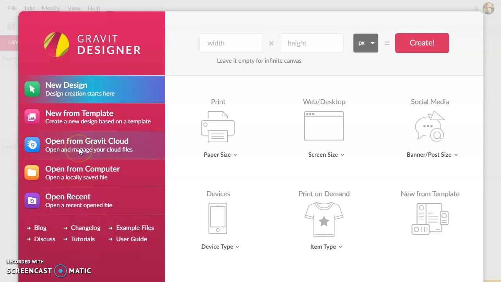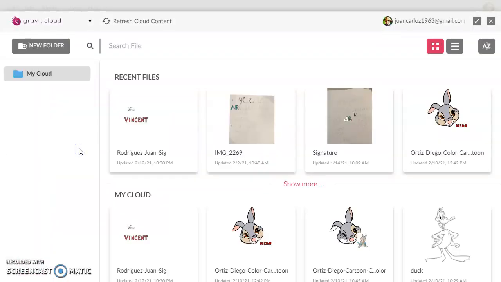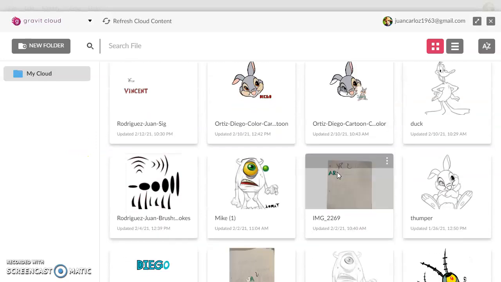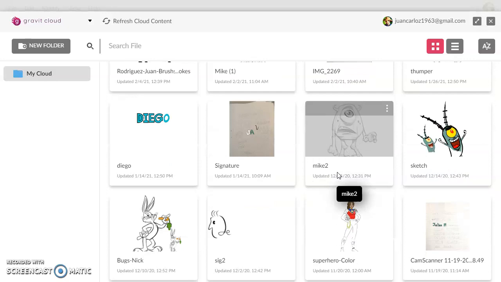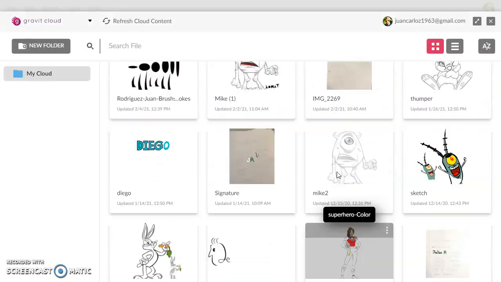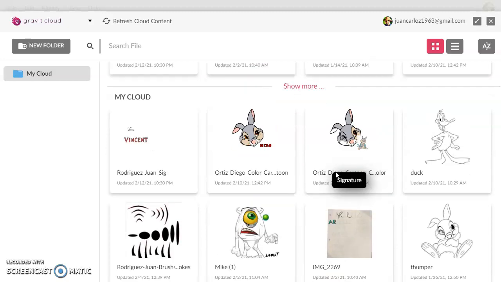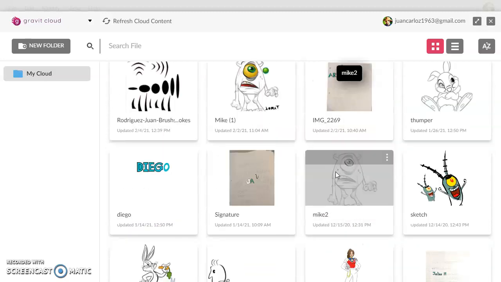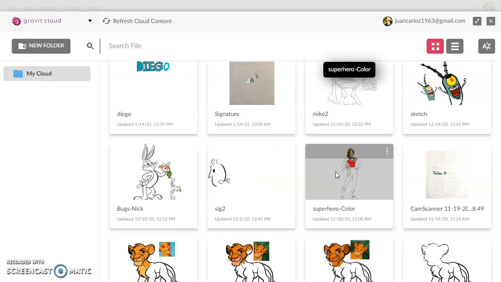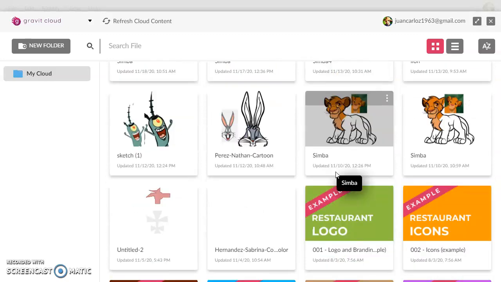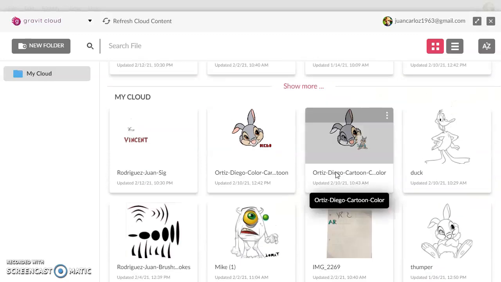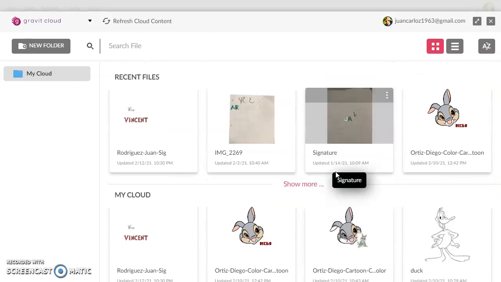Let me see what I have in my cloud. I'm going to look inside my cloud here, and I'm going to show you guys how to do a cartoon. I guess I don't have the ones that I wanted. I thought I had a dog in here. Where did my dog go? I guess I don't have the dog. So I guess this is all we have. So let's work with this.